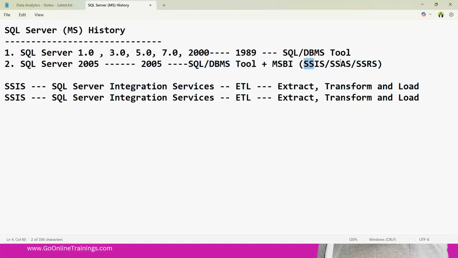MSBI means three tools. The second tool is called SSAS, the analysis tool. Here we are going to be analyzing the data. We'll do a lot of analysis on this data. And here we are going to be creating a lot of cubes. We are going to be processing the data. What is processing? Already I told you in demo number one, but today we elaborate more.